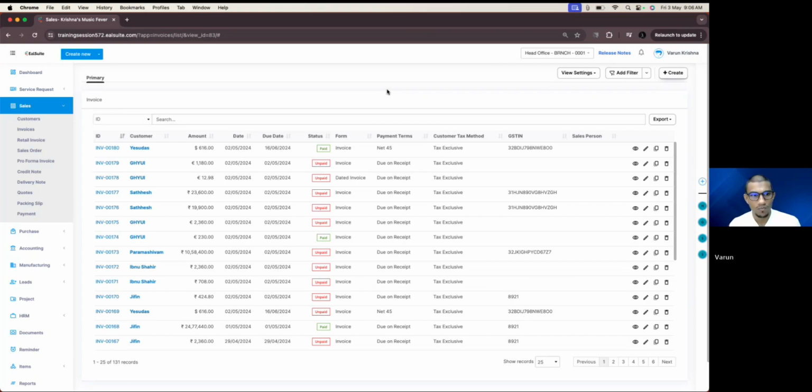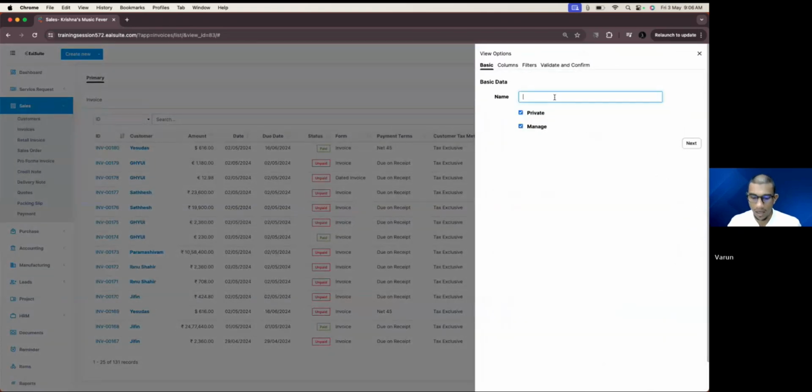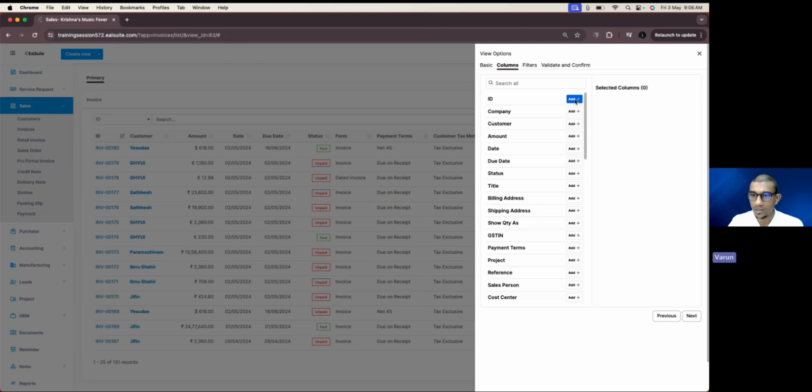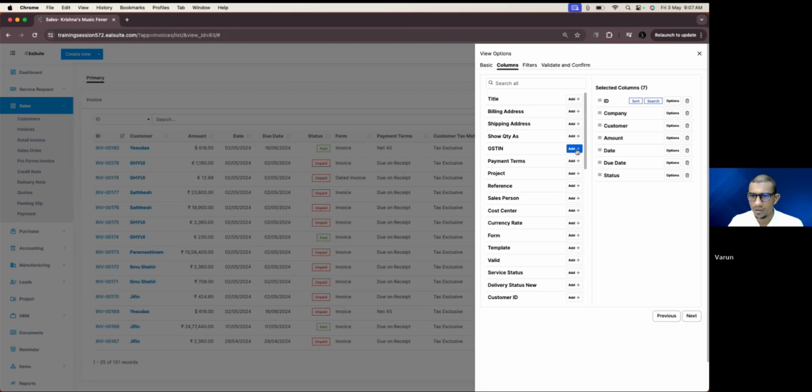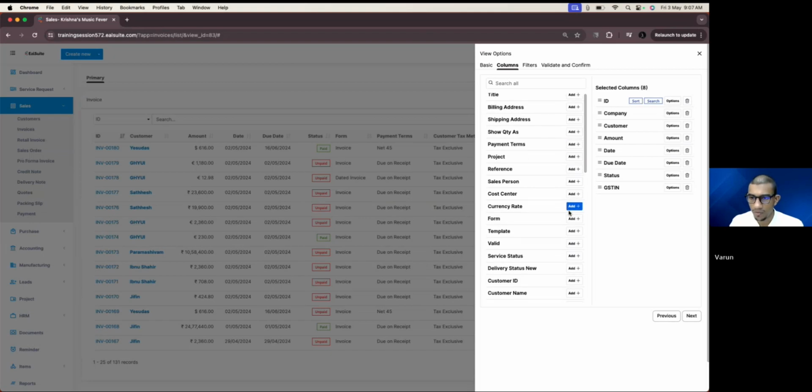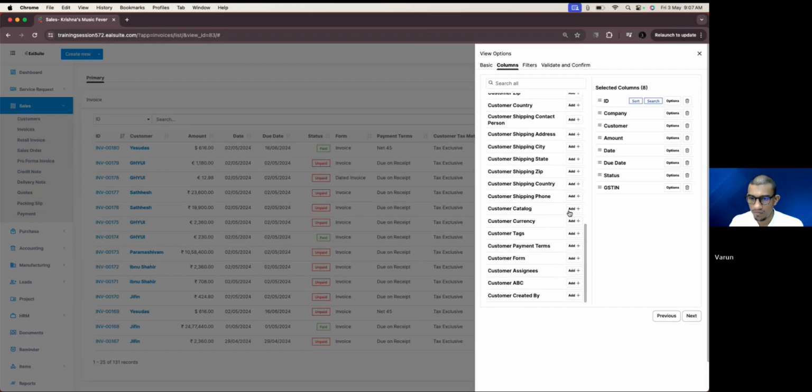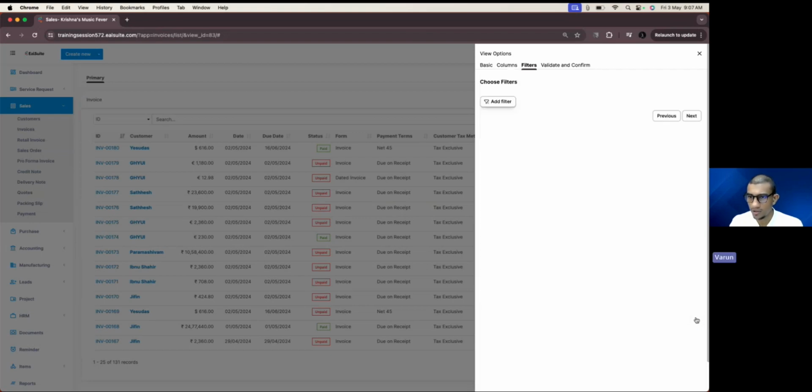Now, let's create a new view. Create view. And let me just name it B2B invoices. I'm keeping it private. And let's say ID, company, customer, amount, date, due date, then the status. I think this will be it, right? Let's take GST IN in as well. Yes, I think this will be enough.